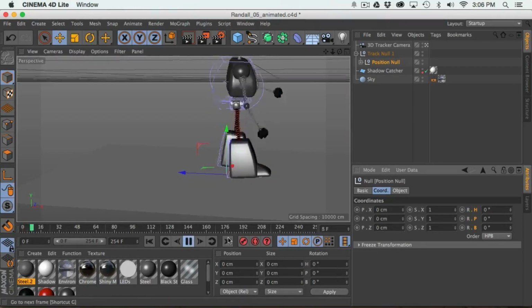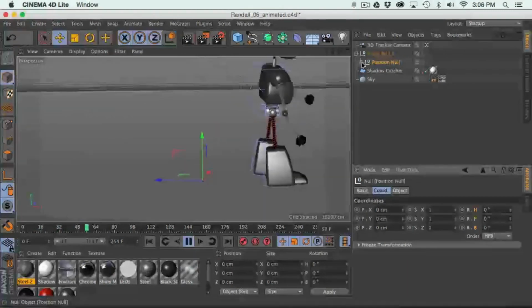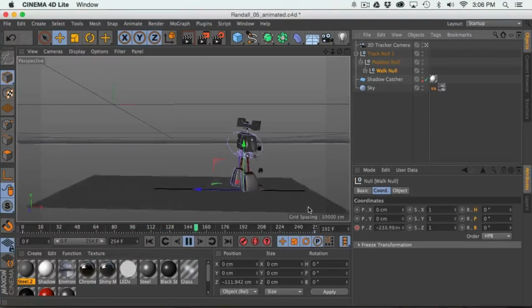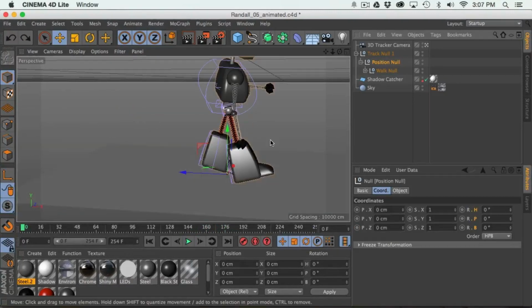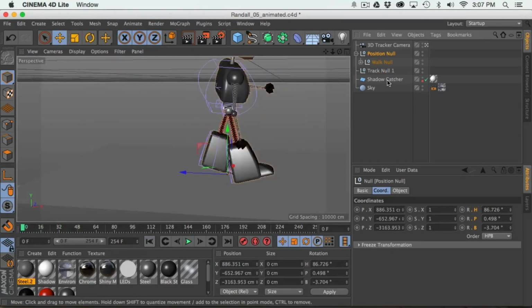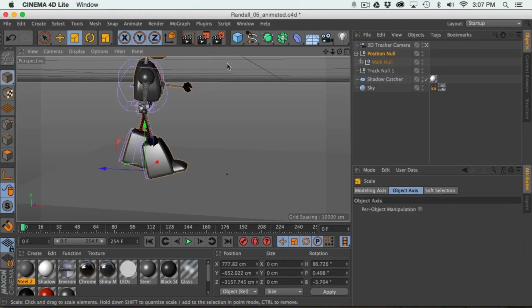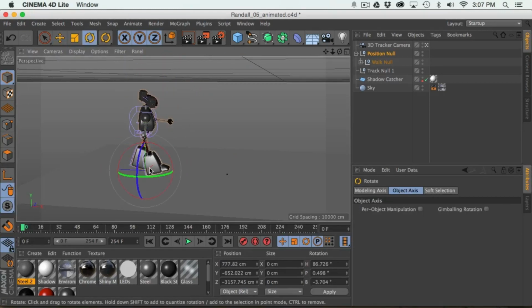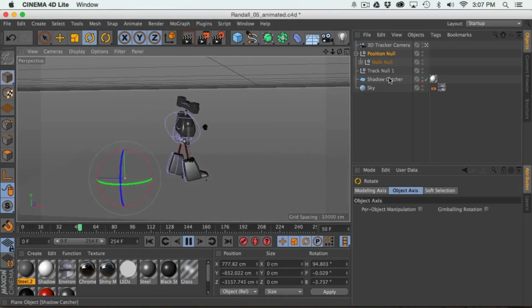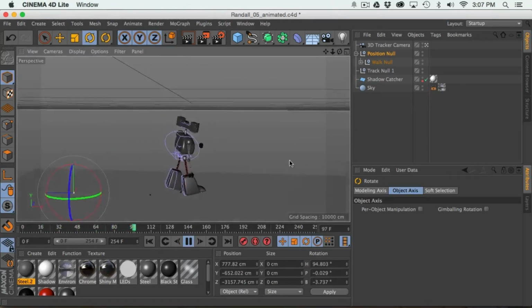And if I hit play, you see that my animation was preserved in that nested null, even though the position and orientation has changed. So now that the robot is positioned right, I can unparent it from the track null, and my animation is still preserved, and then I can use the position null to move my robot wherever I need, scale it down, add some rotation, and my animation is still preserved. So that's how you can deal with repositioning an object that's already been animated.